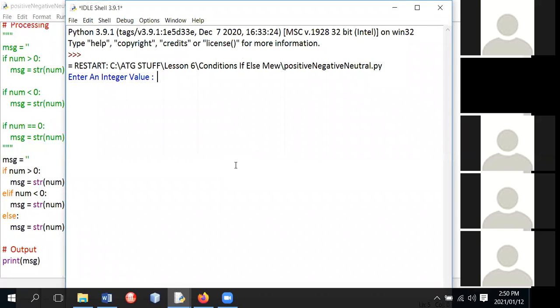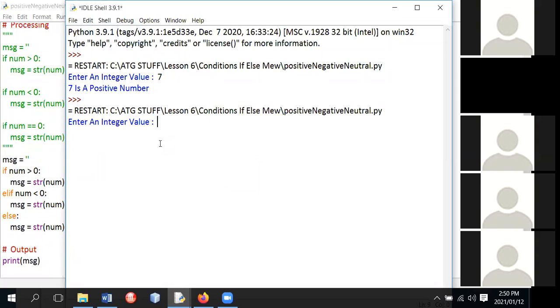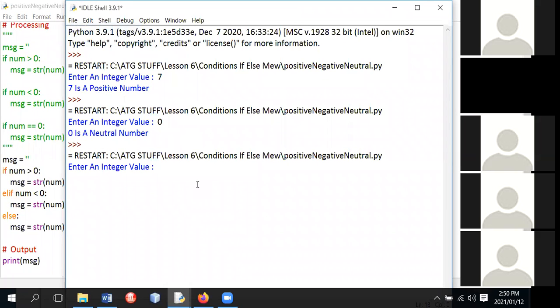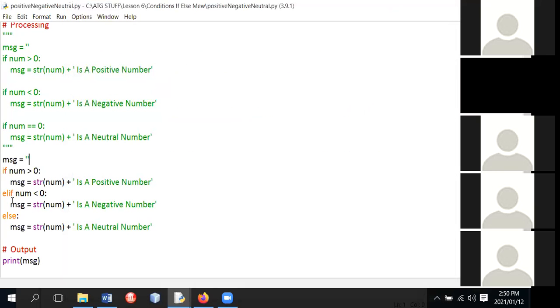Okay. 7 is a positive number. It's a positive number. 0, it's a neutral number. That means it came to the else part. And lastly, -3, it's a negative number. Okay, so you can have as many elif as you want.